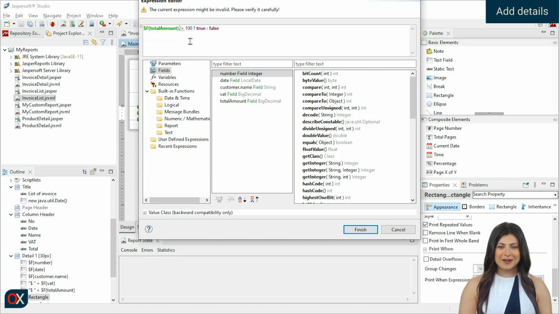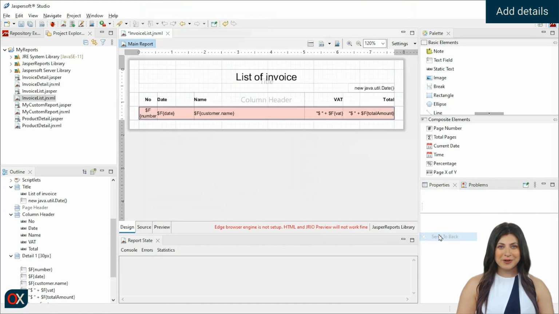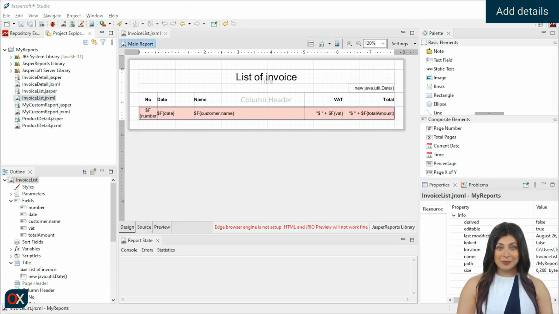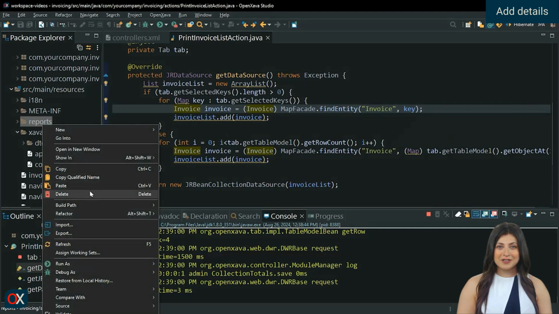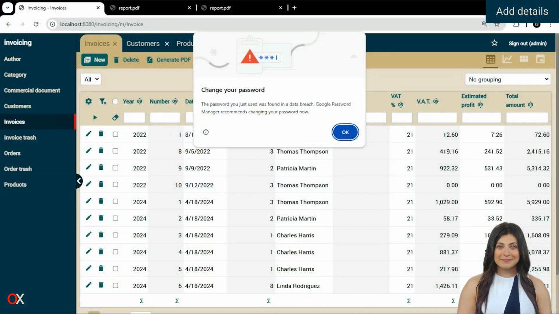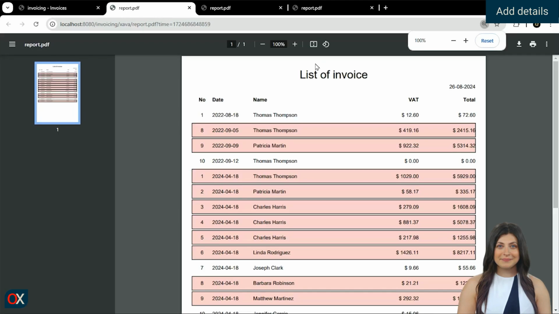Since total amount is a big decimal, I need to add int value to get the integer value. Finally, I make the element appear in the background of the row. Save it, copy the report to the project, and restart the application. That's how it would look.